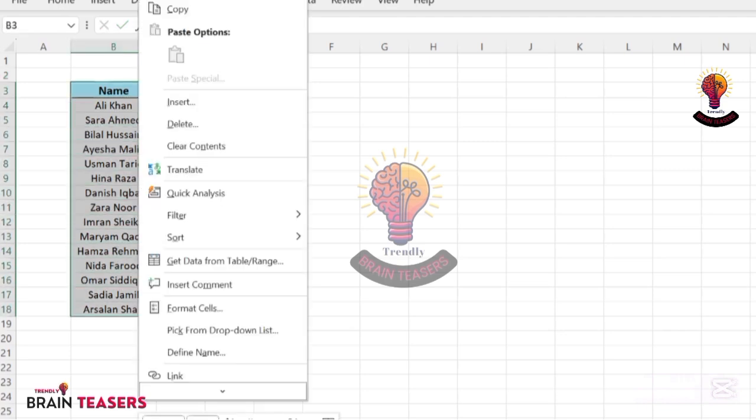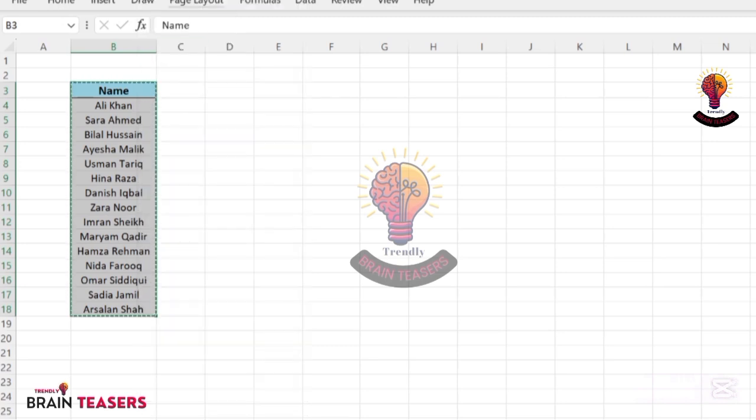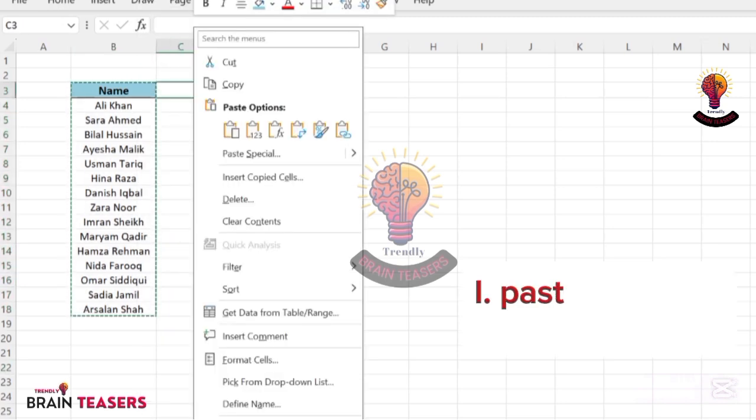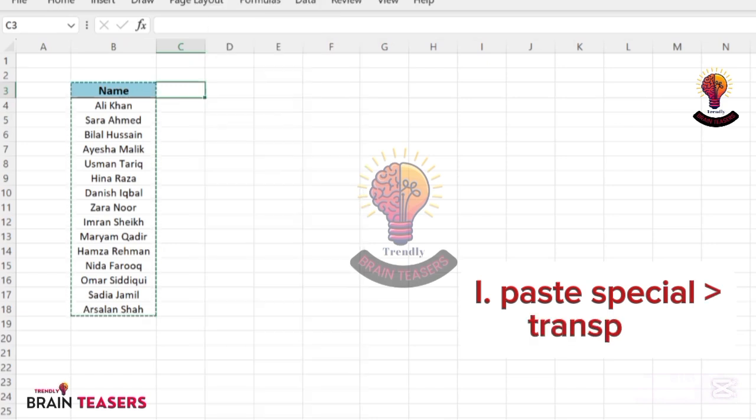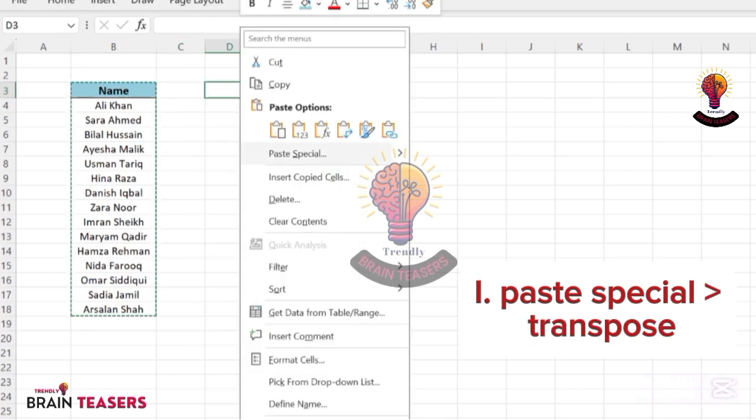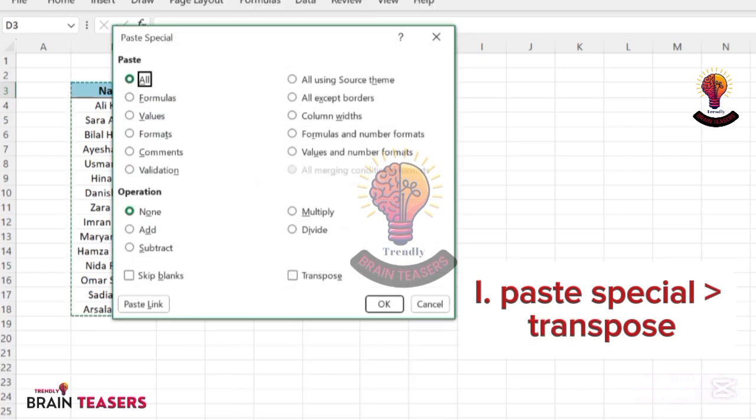First method: select the entire column of names and copy it. Now right-click where you want the row to start. Choose Paste Special. A pop-up will appear, and at the very bottom, you'll see Transpose. Click it. And boom, your column turns into a row automatically. Quick and clean.